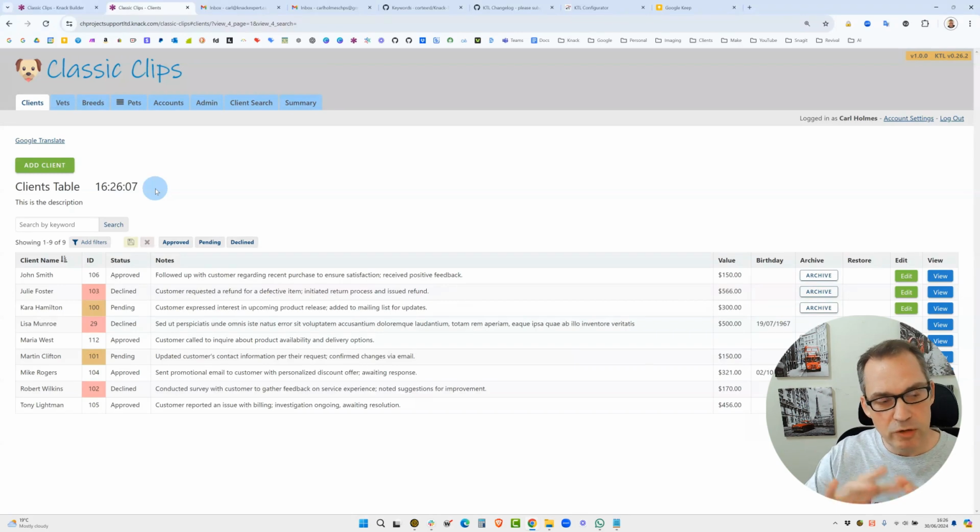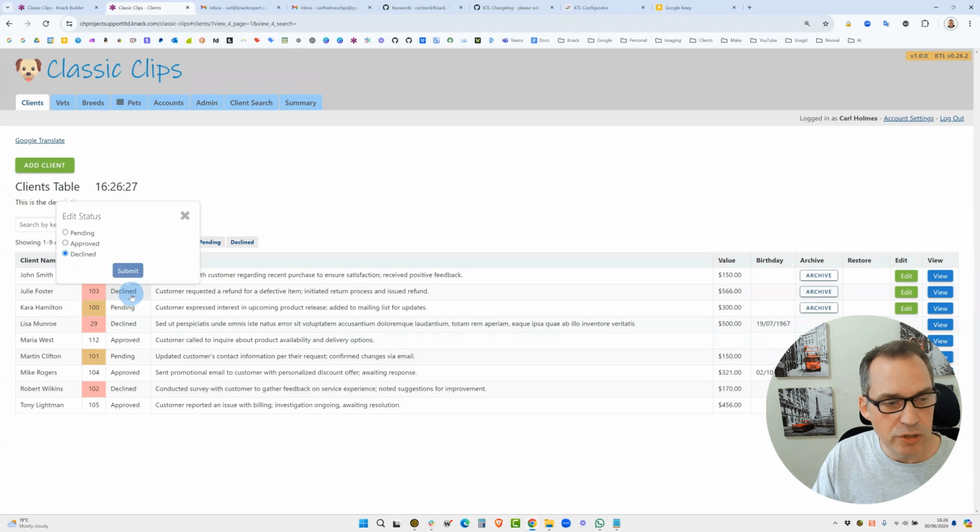But the table doesn't refresh the whole page, it's just refreshing the data. So to bring that to life, if I show you here, we've got Julie Foster, record number 103, declined. And if you were to change this here to pending, there are some display rules which change it from red to amber. And if I change it back to approved, it doesn't have any color at all, it just goes back to white.